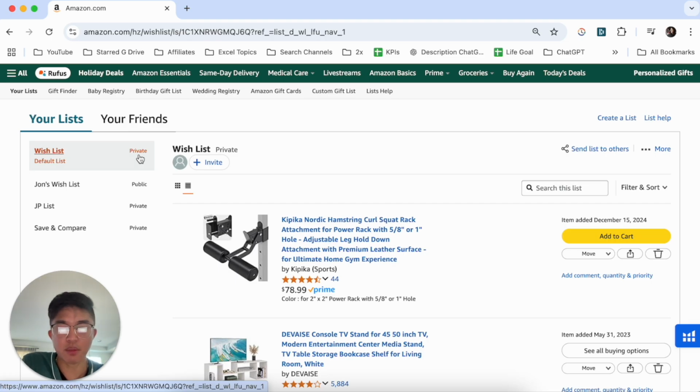There's not going to be a lot of steps involved, but the way to do this is that you're going to go ahead and access your wish list. And then you're going to reach a window that looks like this. On the left hand side, you can see all of the different wish lists that are attached to your account. Let's go ahead and access this private wish list here.